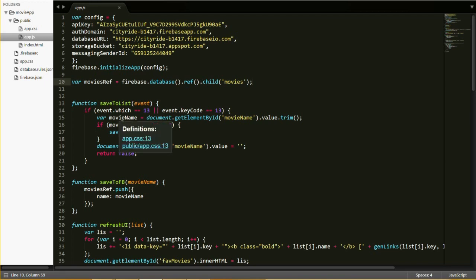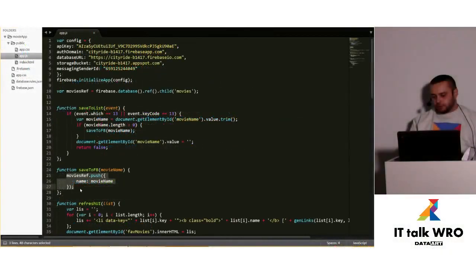So let's see a little bit of code and how it works underneath. Much of this code is just plain manipulation of the DOM, but I will highlight only a couple of things, like for example pushing to Firebase.